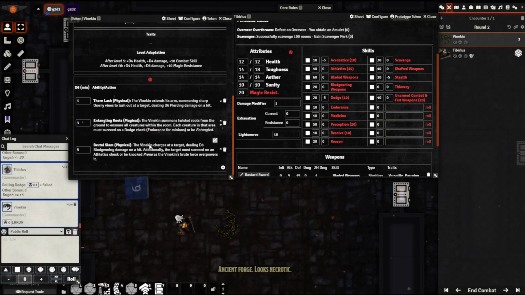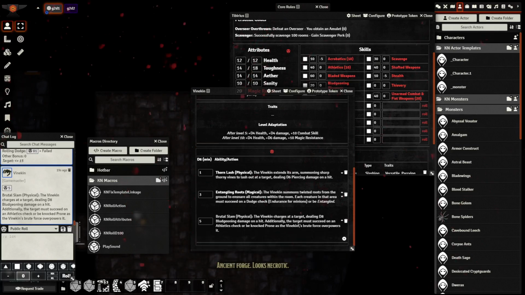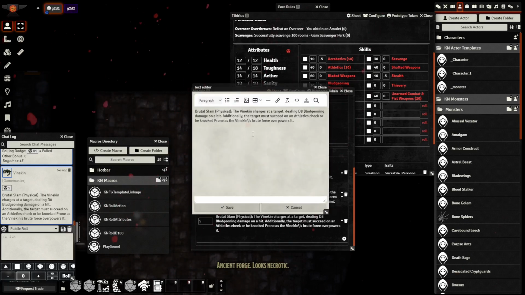Vinekin is doing a brutal slam this time, and I don't know why it says there. I will check that out real quick. Okay, behind the scenes here while the recording was paused, I have been working on this for at least 30 minutes, and I finally found the problem, and I don't know if there's a coding solution to fix it. The issue is the description of the action had an apostrophe S.